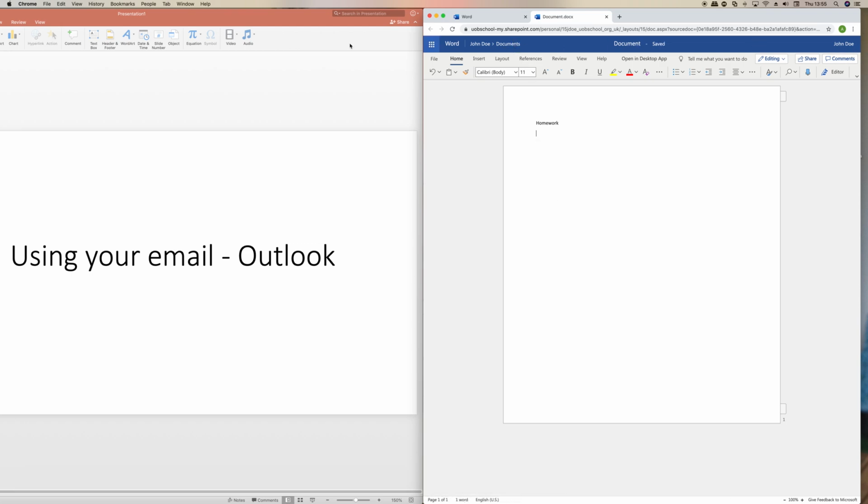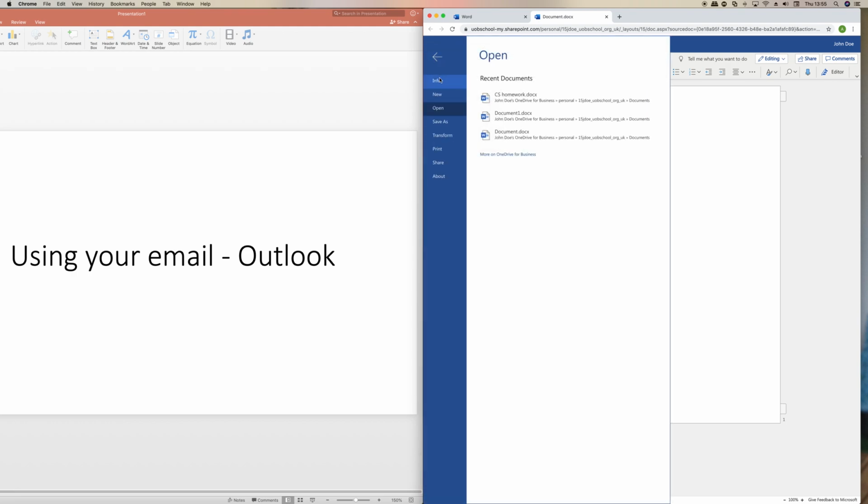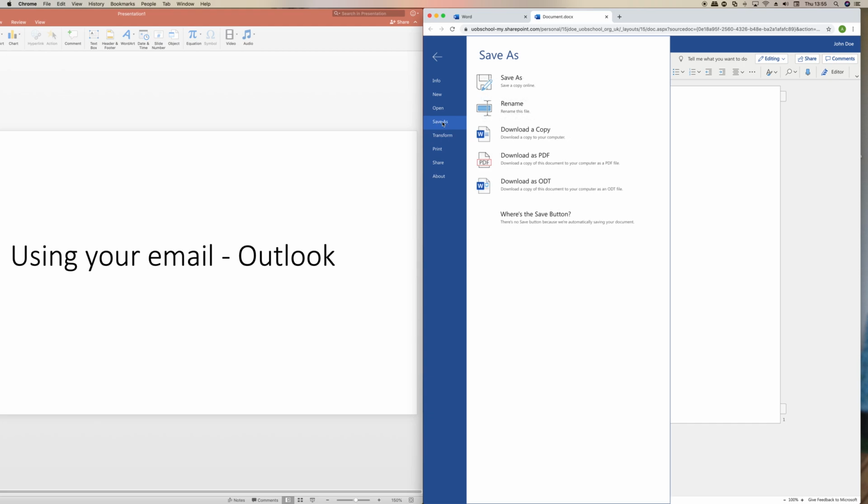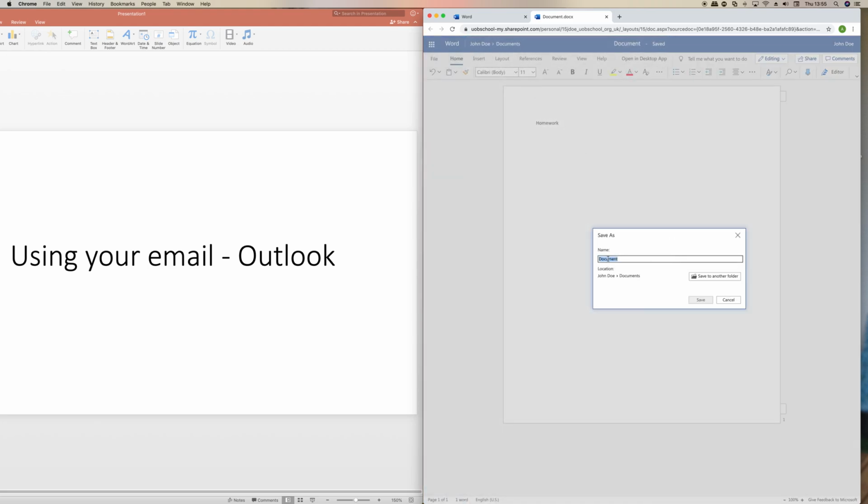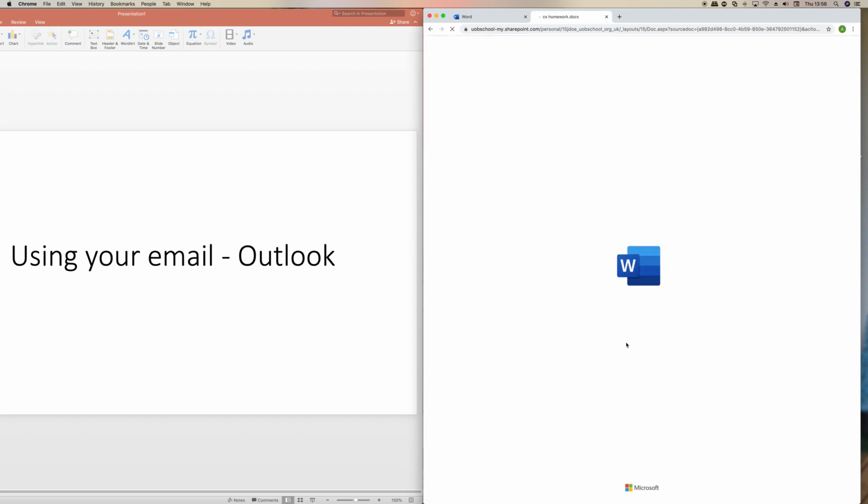So this might be my homework, and I can do whatever I need to do. Once I've done that, I can save it. So I can go to Save As, Save a Copy As, and I can choose somewhere to save it. Now, you will have your own documents folder, so that's a good place to save it. So I'm just going to give this a very sensible name, CS Homework. I'll click on Save. And once I've done that, the work is now saved.